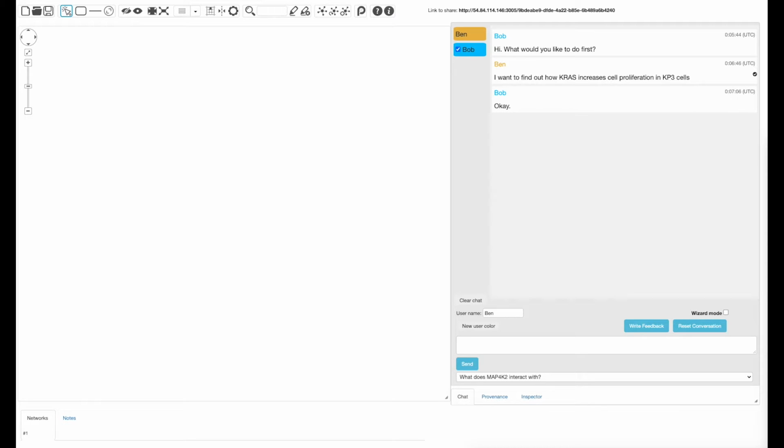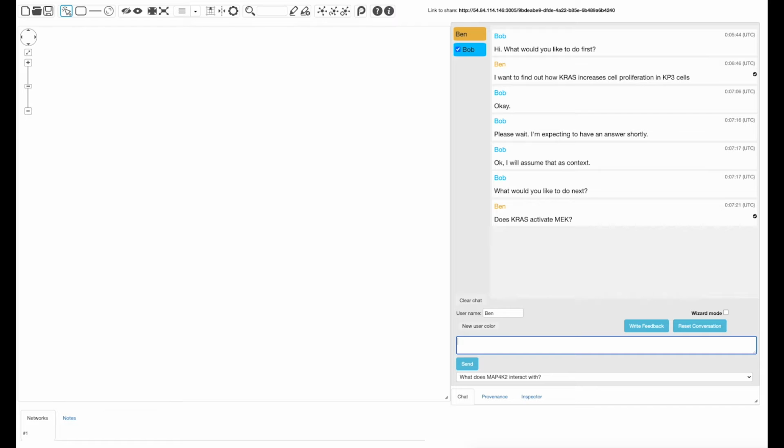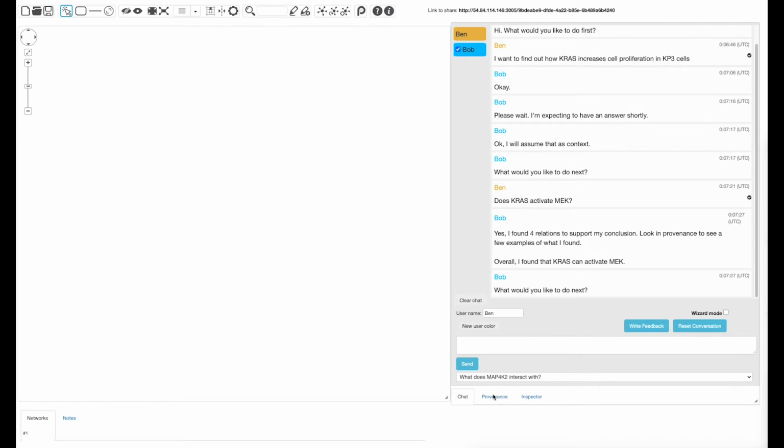I described my initial modeling goal, which is to find out how KRAS increases cell proliferation in pancreatic cancer cells. I then ask about a potential mechanism, does KRAS activate MEK, and find that there is literature evidence for this mechanism, and I can in fact drill down and look at what that evidence is.